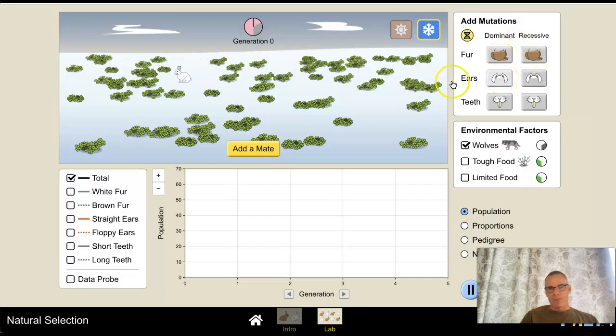You can have floppy ears. Right now they have straight ears. Notice here they have a list of the different traits: floppy ears, straight ears. You can have short teeth or long teeth. I'm going to assume that they already have short teeth. Long teeth is when you click here for dominant or recessive. You can also add some environmental factors. I'm going to take the wolves off of there for a second.